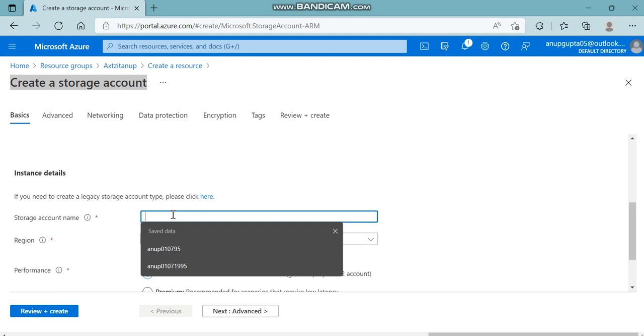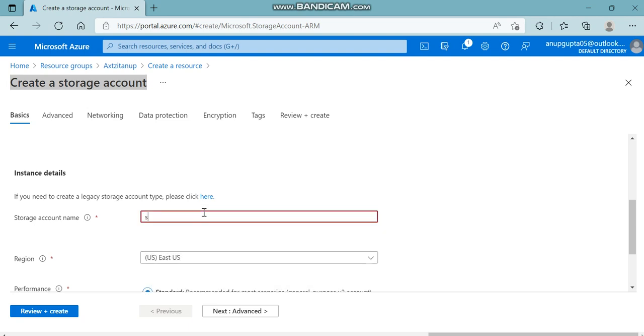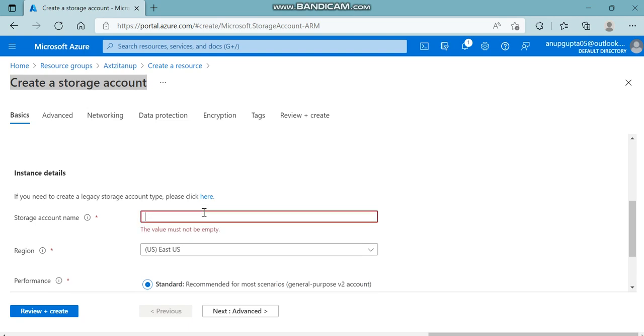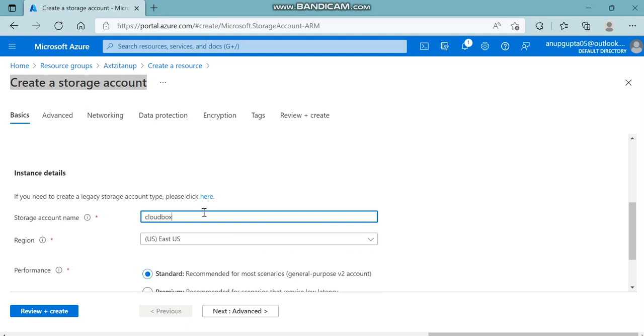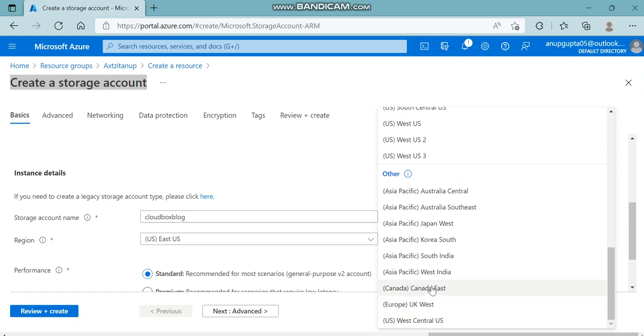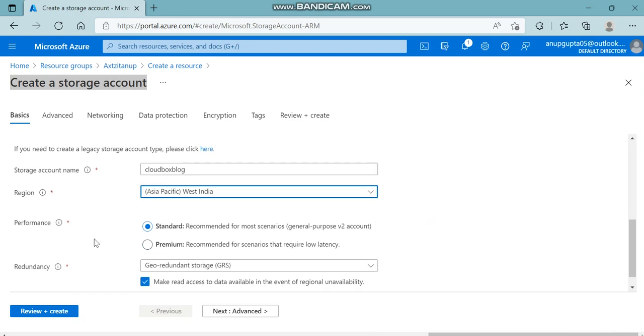Storage account name should be unique, so let me make it storage account cloud box blob. Okay, just naming it. The reason you need to select paste, right? We have selected paste earlier, pasting it.